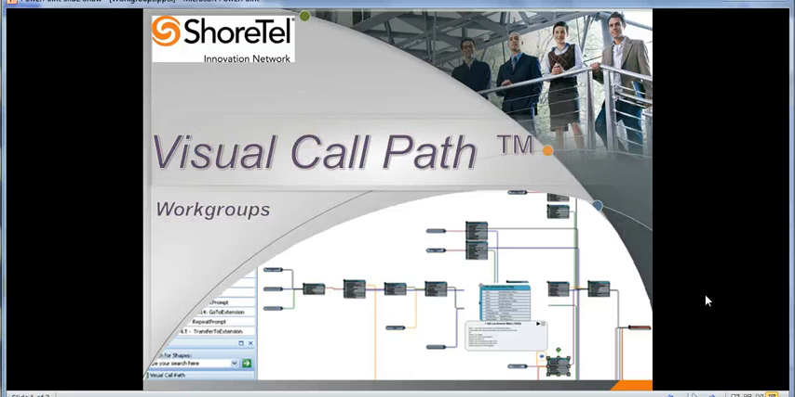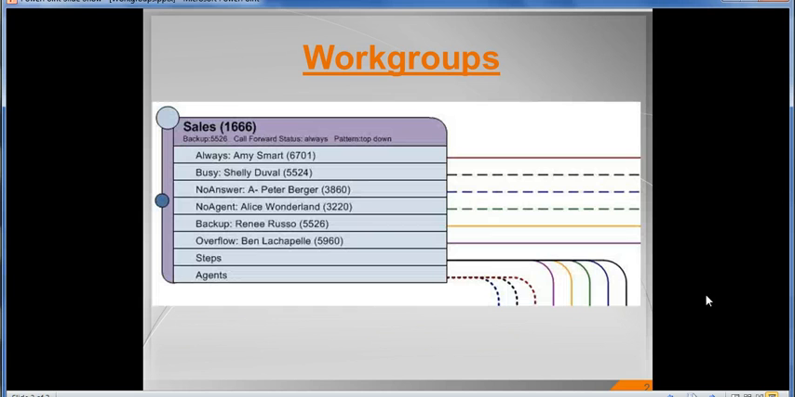Welcome to this visual call path presentation about the unique SureTel entity Workgroups. They serve as mini call centers using agents and call queues, and since workgroups can be the source of numerous types of calls, Visual Call Path diagrams them with different connectors so they're easy to identify.